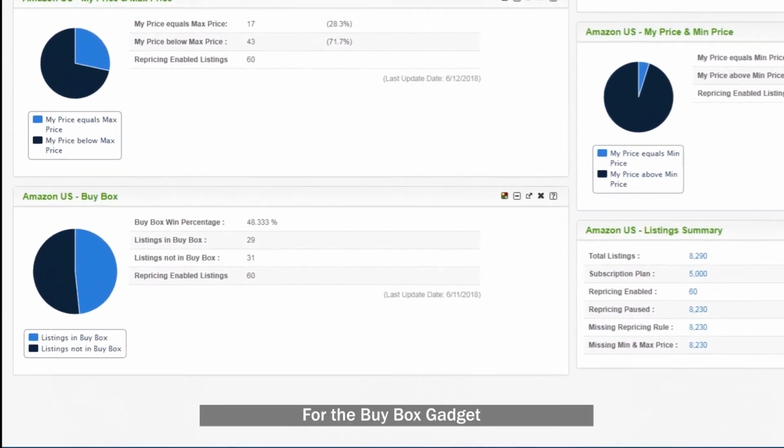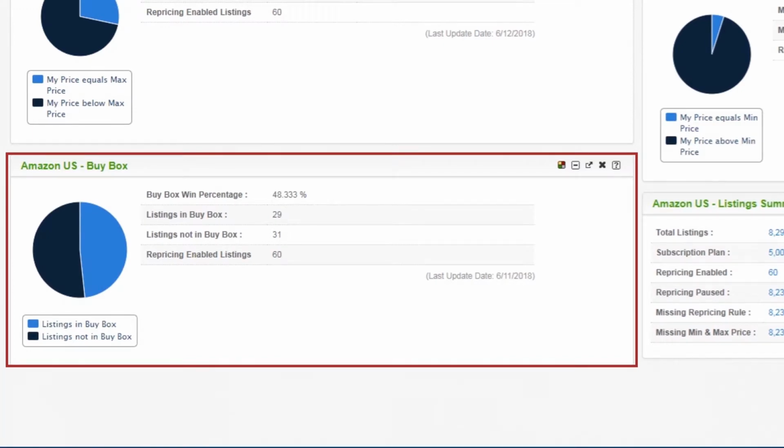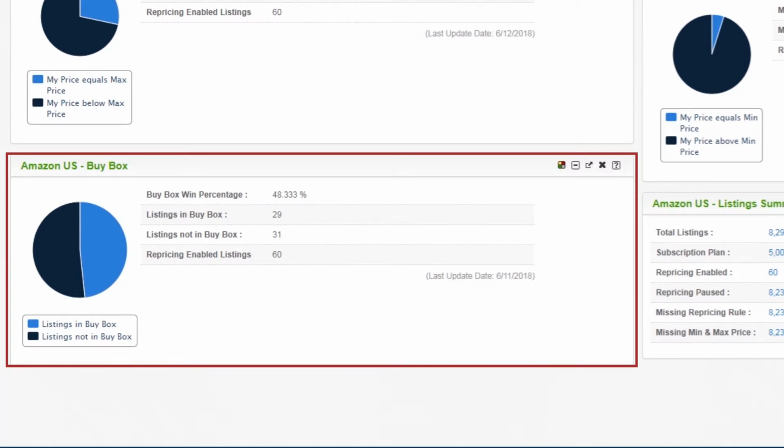For the Buy Box gadget, we will only count the listings that you have repricing enabled. Therefore, you might see a different buy box winning ratio in your Seller Central.